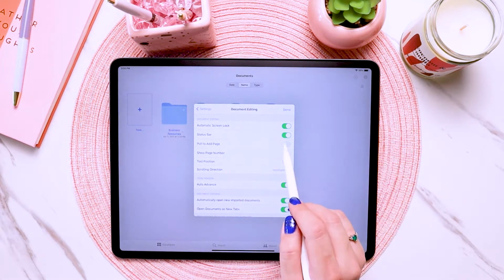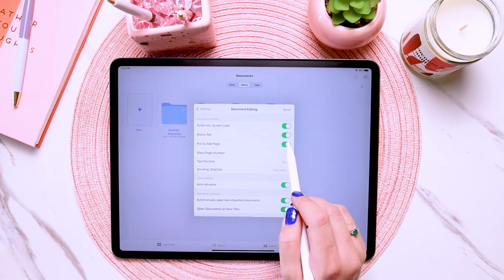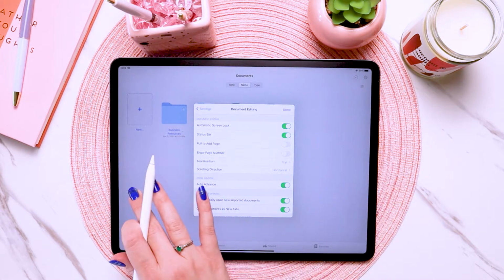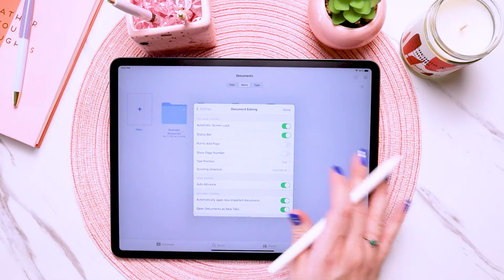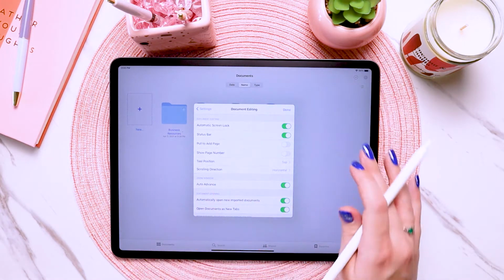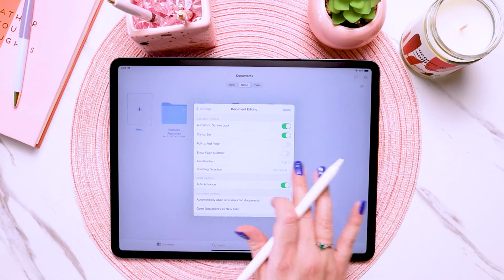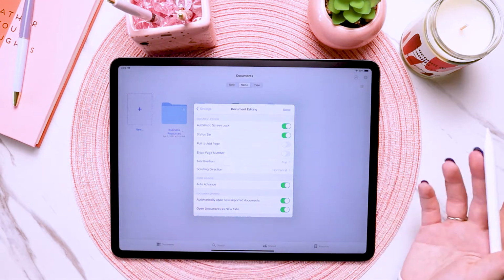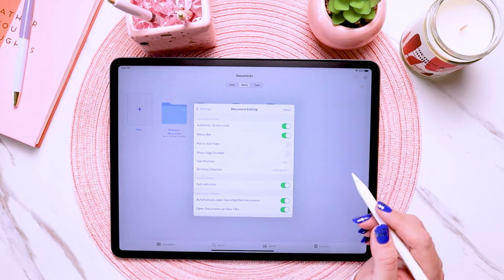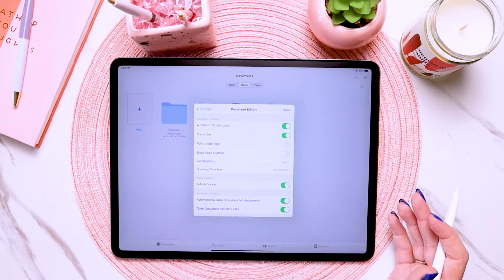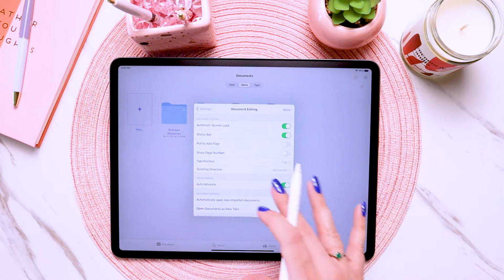Pull to add page, I think by default that's usually on. What that means is when you slide over, or depending on how you have your document scroll, if you have it scrolling horizontally or vertically, if you're at the end of the document and you pull on the last page, it'll automatically add that page. So if you do want to be able to quickly and easily add a page to the end of your document, then you can keep that on.